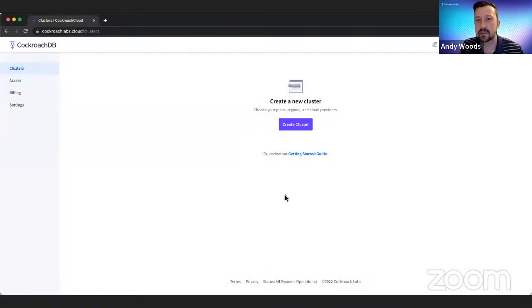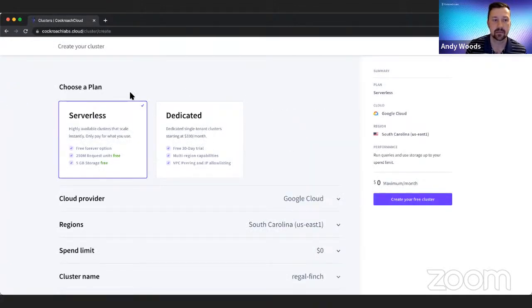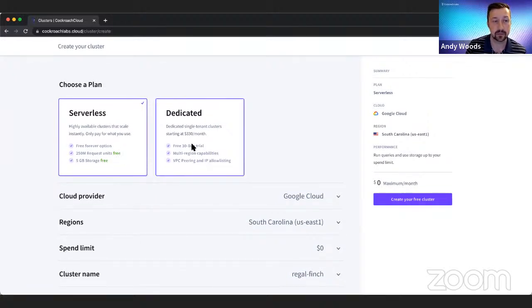All right, so we are looking at the CockroachDB managed service platform, and we're in the very beginning of the process of creating a cluster here. So let's go ahead and do that. Cockroach offers serverless or dedicated options here. Serverless is our newest product here. It's about elastic scaling up and down. The tool works with both products.